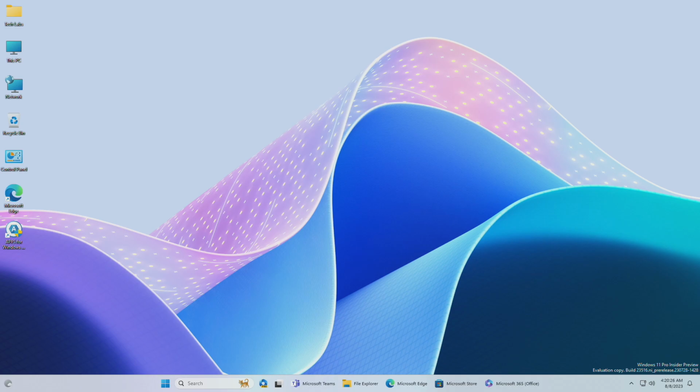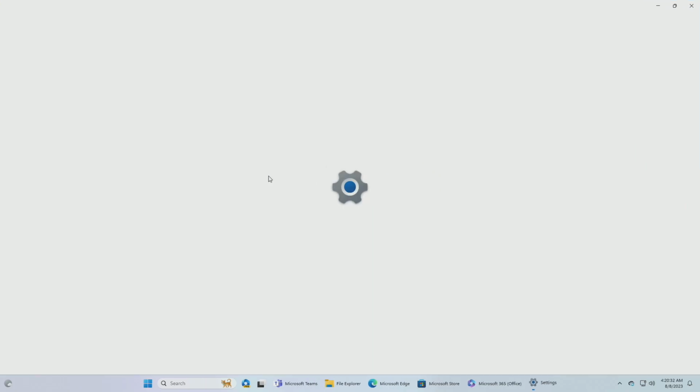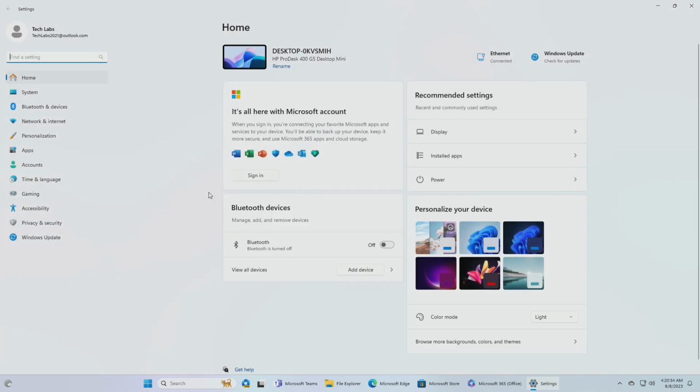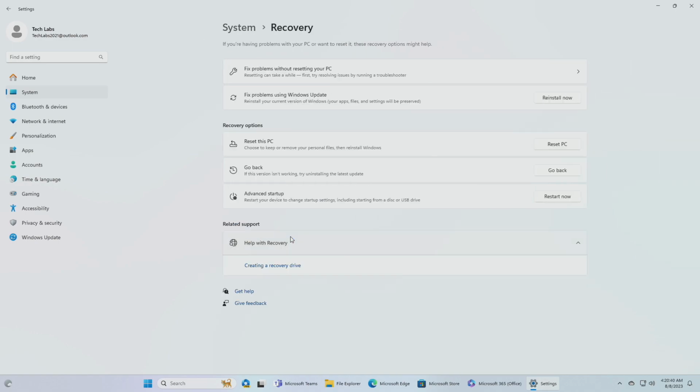And now after restarting, you'll have the new recovery setting, under Settings, System, Recovery, and here you'll have an option to reinstall your current version of Windows. So that was it. Hope it was useful.